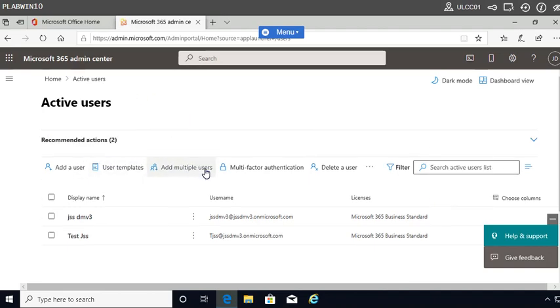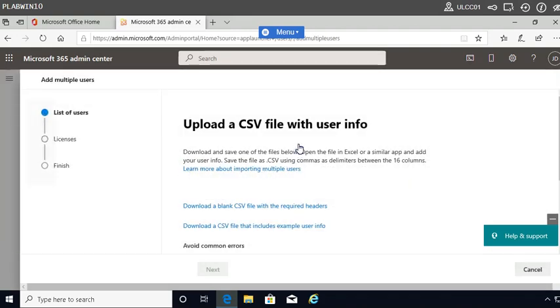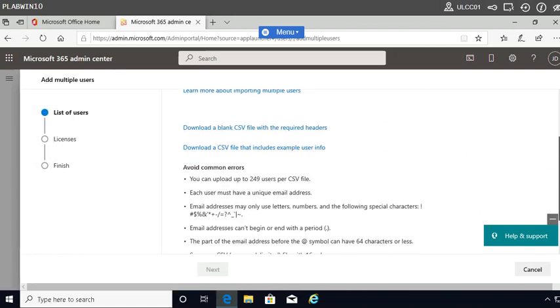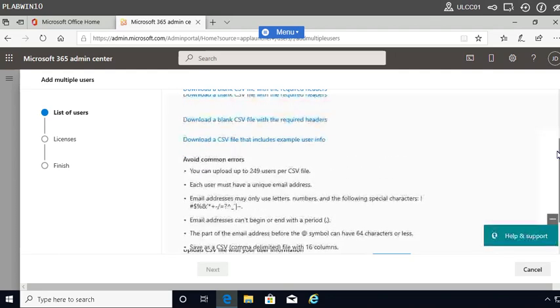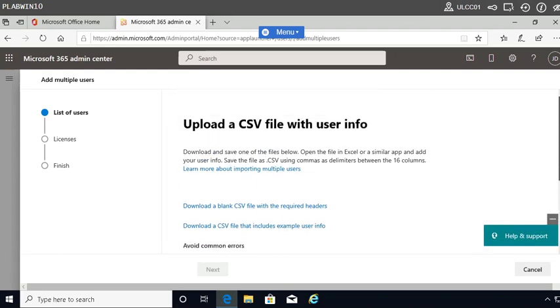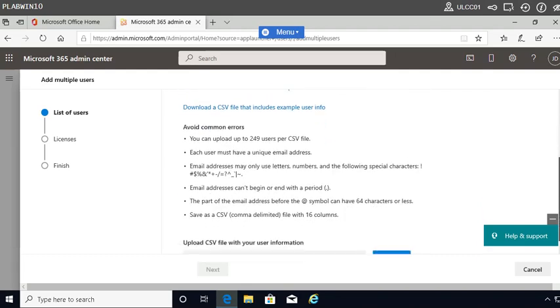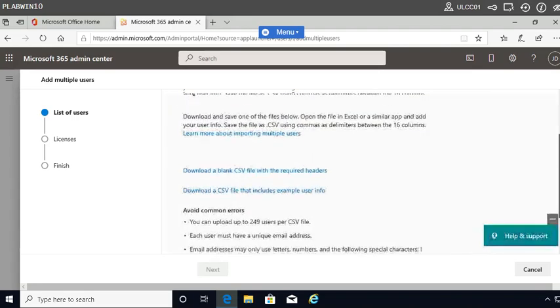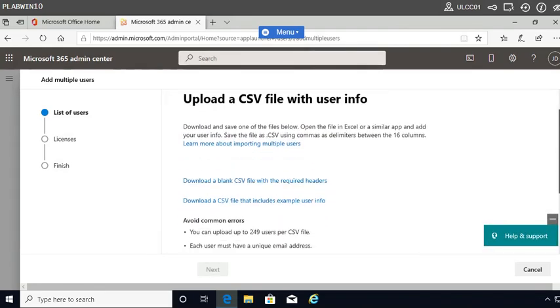Here you have a few options, and one of the options is Add multiple users. So we're going to select this one. Once you click here, you will see a widget that provides the details and instructions of the steps you should take to add multiple users. Here you have a process where you need to upload a CSV file containing all the required user details. When you upload that file to this portal, it will automatically add all those users with the details that you provide.